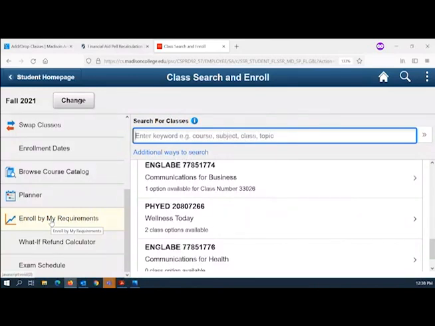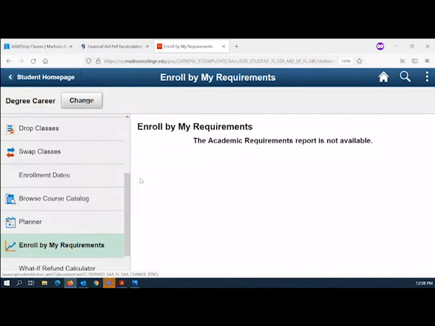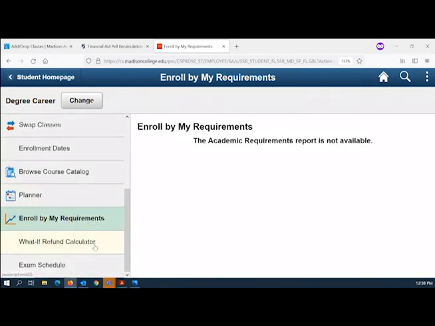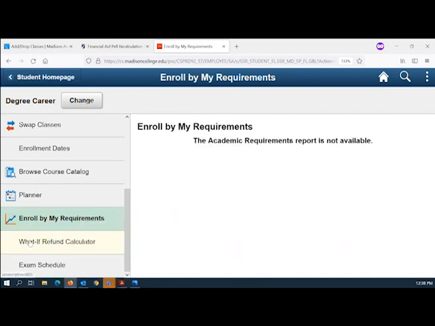Hitting the enroll by requirements will show you, okay, I'm liberal arts. I should be taking this many credits of English, this many credits of math. These are the classes that you can take, etc. So this can give you an idea of what classes you need to be taking. But obviously, talk to us first so that you are enrolled in the correct classes.